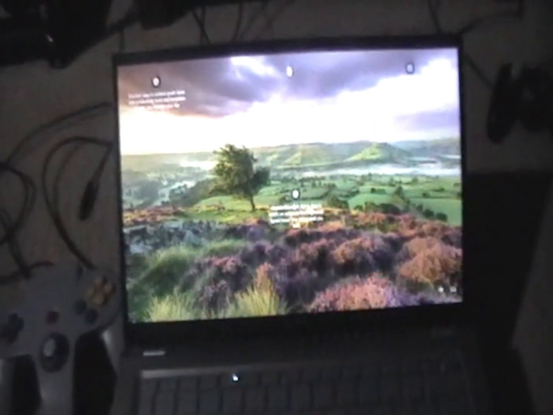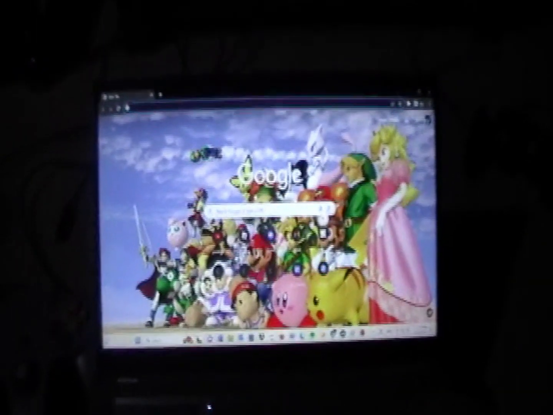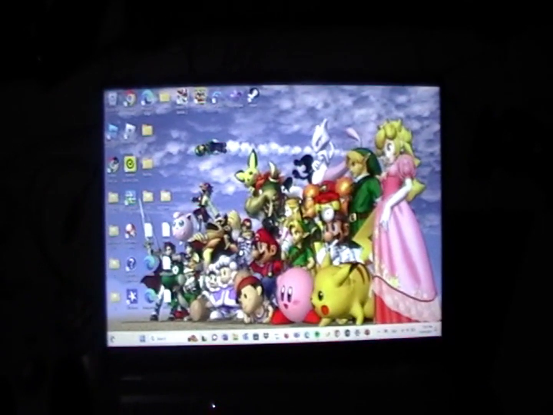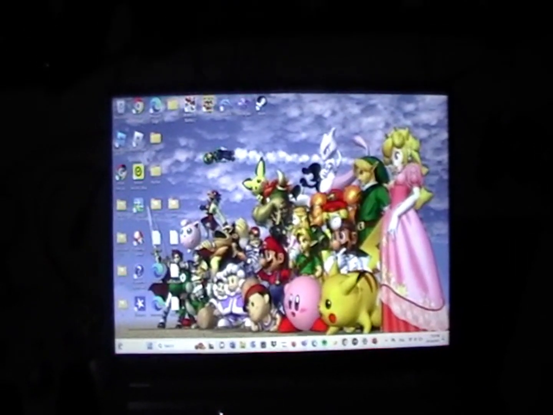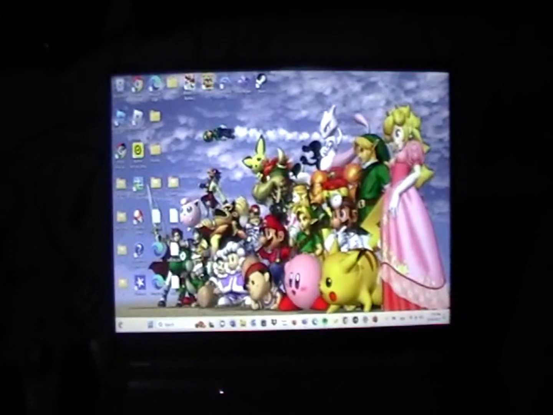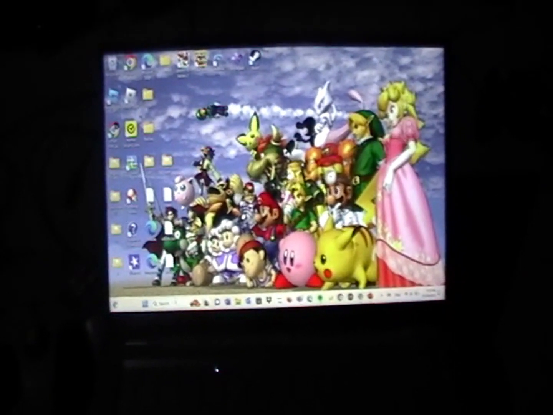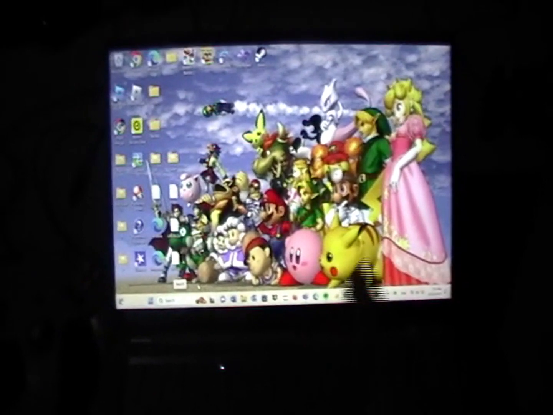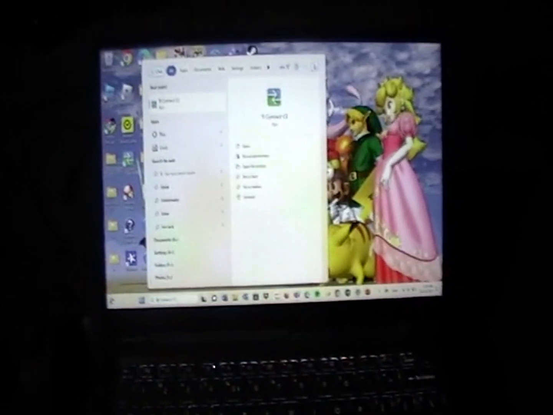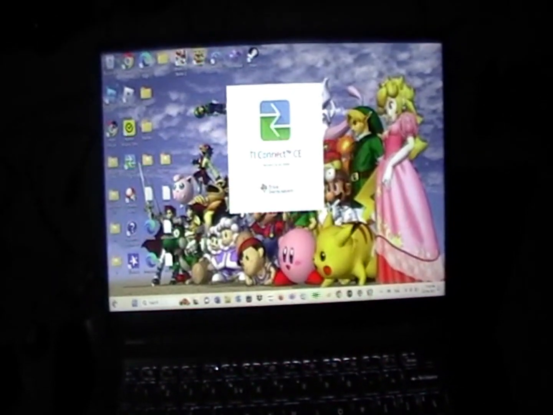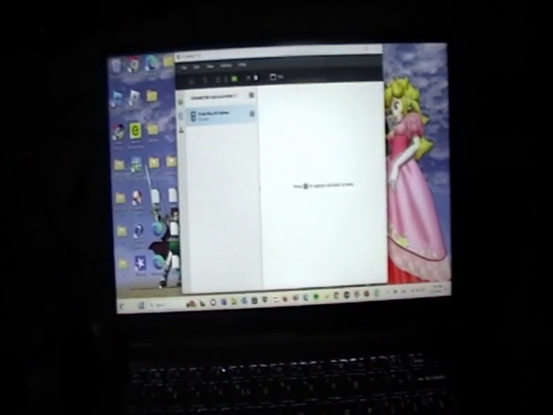So then what you're gonna do is open it like so. Quite simple. You're going to download the two things I put in the description of the video. You are then going to download TI Connect, which will also be in the description. Open that, and it should give you this little window here.